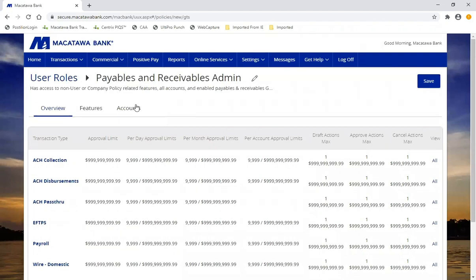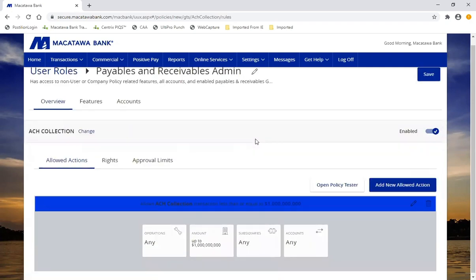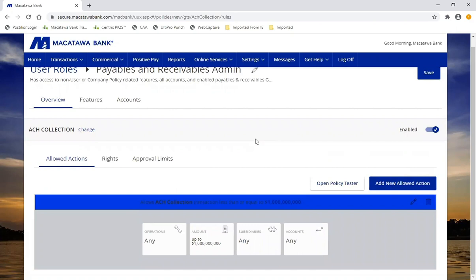For this role, being payables and receivables, there are already pre-selected features and transaction types. From here, you can select a transaction type if you want to make any edits to that. For collections, we can click on that, and it's going to take us into the ACH collections section here. There are 3 different tabs that we can choose from. Allowed actions: here, you can set up specific policies. So say for this role, you only wanted somebody to be able to draft or approve or anything like that.